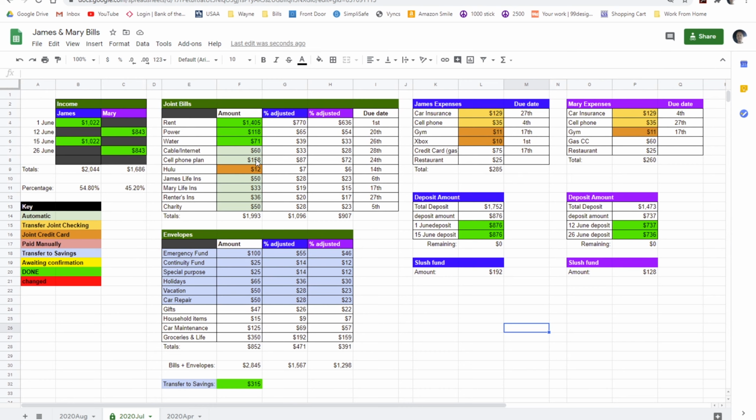This is how much they paid in bills right here. This is how much they put into savings. This is how much James deposited on the 1st and the 15th. This is how much Mary deposited, because remember, she's getting paid weeks that are not the exact same as James. Again, all of these are green because they are in the past. They have already happened. Everything is good to go.